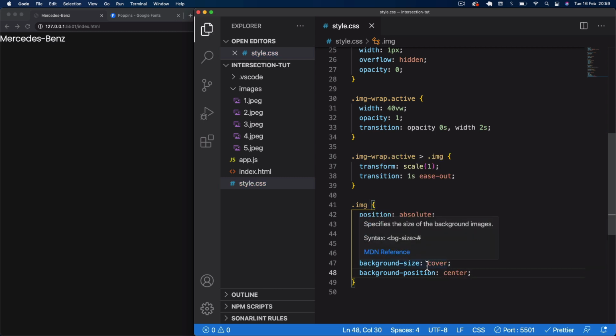So this background cover will just fill the image to the actual image div, and it will apply the correct aspect ratio. But you might get some cropping on your image, because obviously if it doesn't fit the div perfectly, you're going to lose some elements of the image. And that's why I'm positioning it center to the div, so we get the important parts of the image in view.